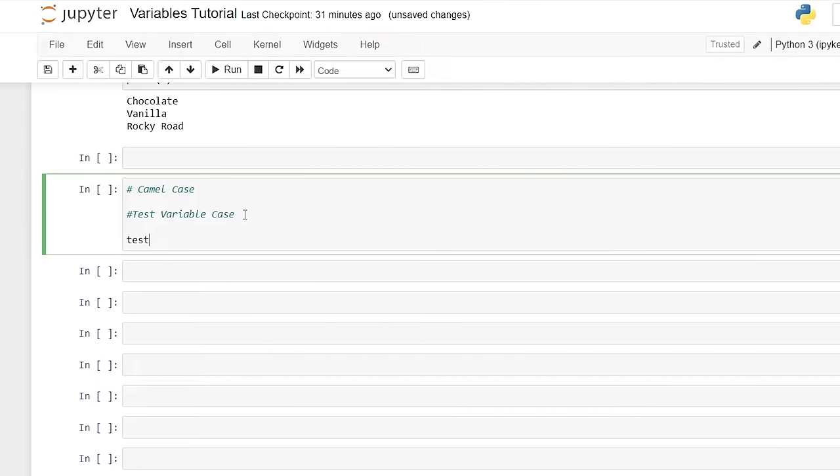We'll have a lowercase test, and then we'll have uppercase variable and uppercase case is equal to. This is what this variable is going to look like. And we can assign it vanilla swirl. And this is what your camel case will look like. It's going to be lowercase, and then all the rest of those compound words, these letters are going to be capitalized to kind of separate where the words end and begin.